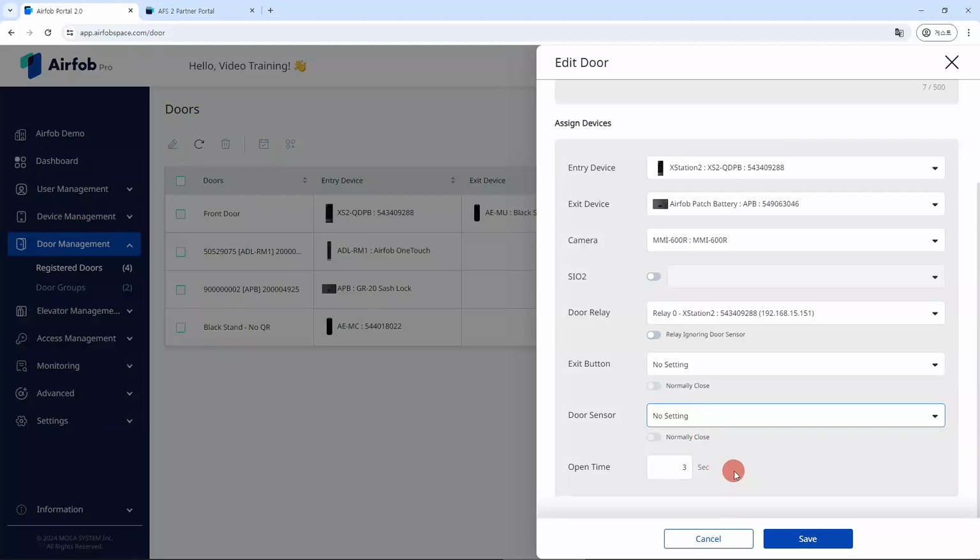And finally, the open time. How long does the relay remain open? Is it 1 second, 2 seconds, 3 seconds? 3 seconds is the default. This is, of course, useful in situations where you need to think about accessibility for people who are disabled. Or if you have an automatic opening door, you may wish to edit this setting.